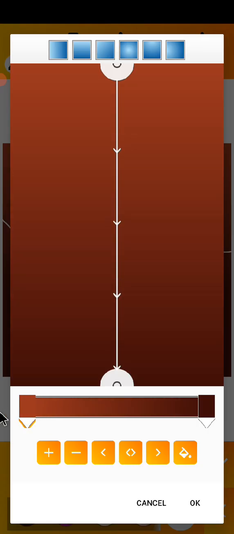Now this is called a stopper, and this is also called a stopper. For you to know if you have selected a color stopper, when you select the color stopper, you see this orange mark on the stopper, which means you have selected that stopper. If I select the other stopper, the orange mark will move from here to here, showing you that you have selected that stopper.